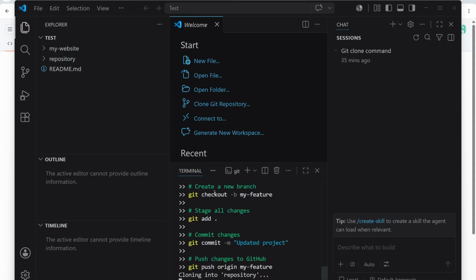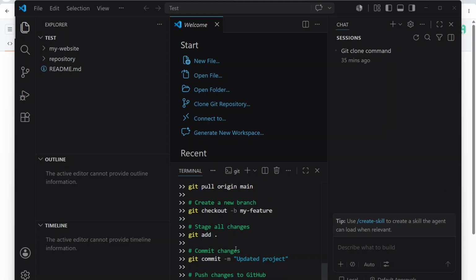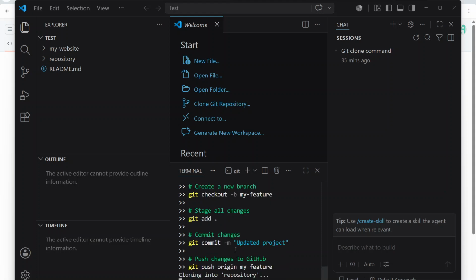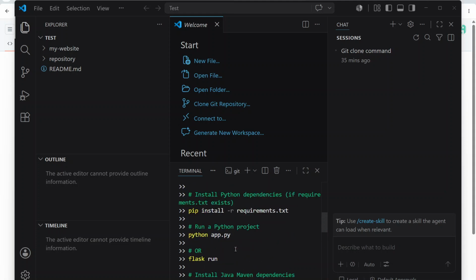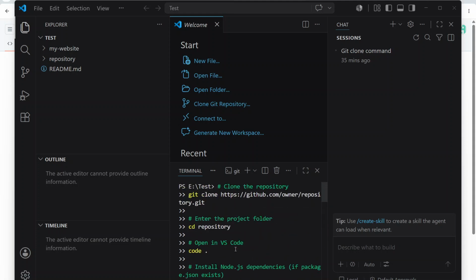Depending on the type of project, you might need to install some dependencies. If your project is a JavaScript-based one like React or Vite and you notice a package.json file, type npm install into your terminal to download the necessary Node.js packages. Have you done that? Great! Now it's time to run your project.